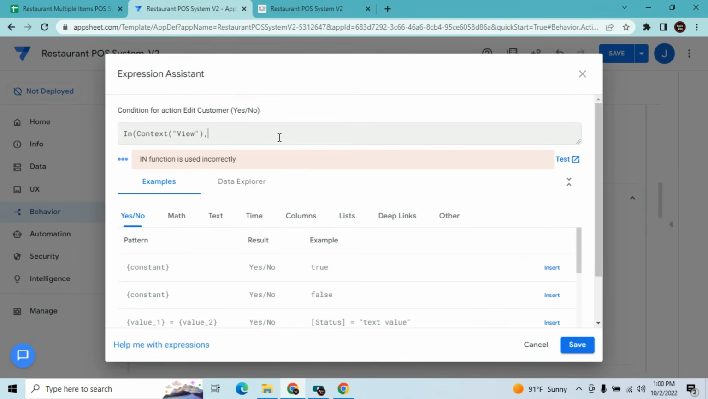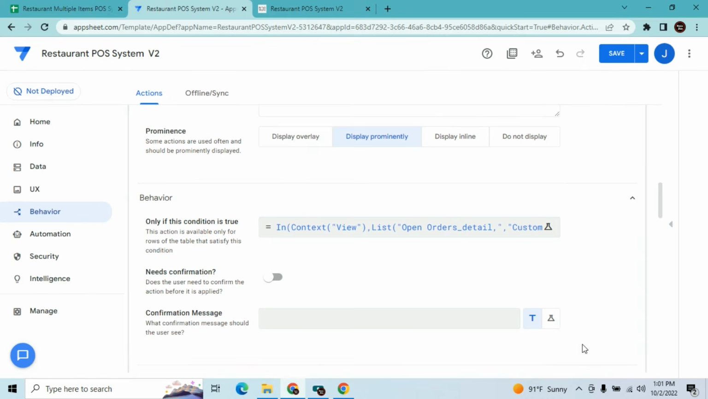Then for the list, I'm gonna just show this in open orders detail, and also I'm gonna show this in customer detail. Should be all good. Okay, this works well.